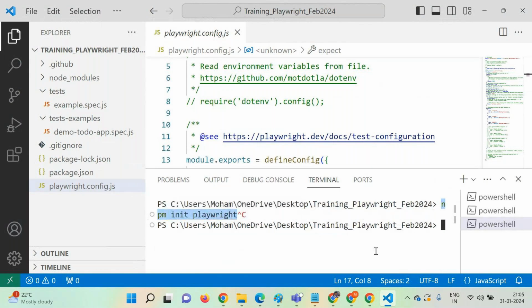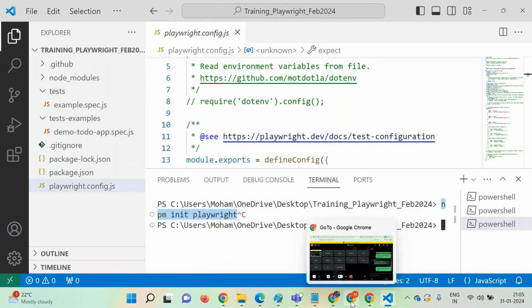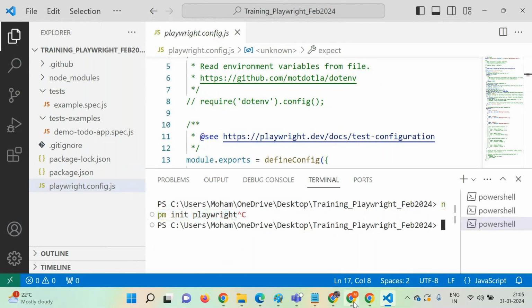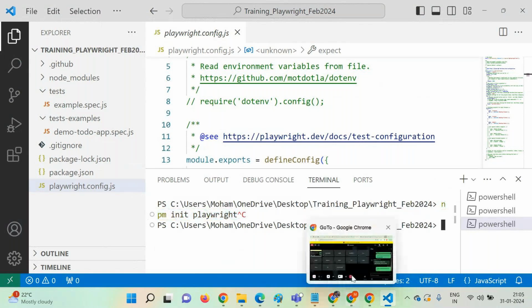So far it's clear. Okay. Okay. Let's go for some stuff.